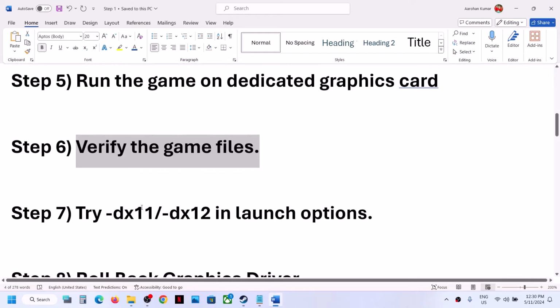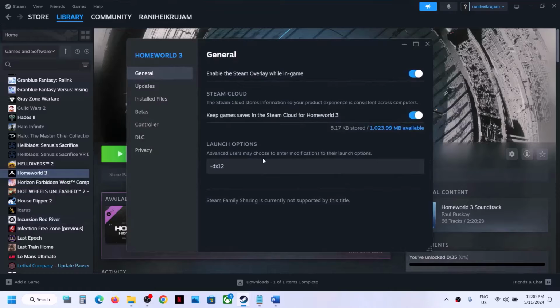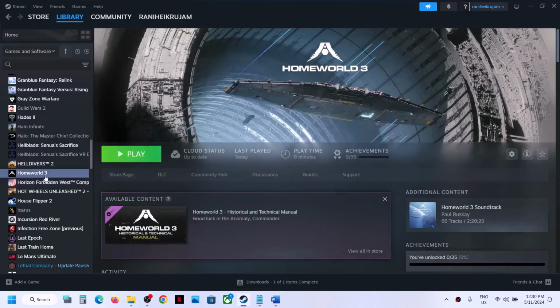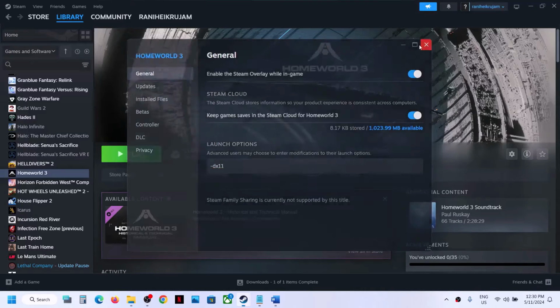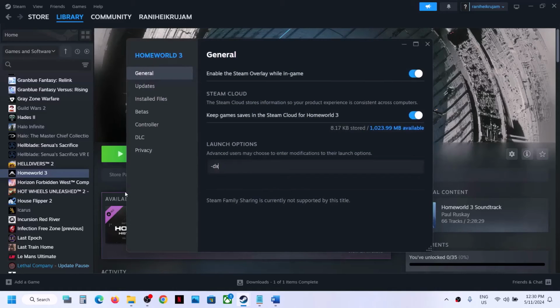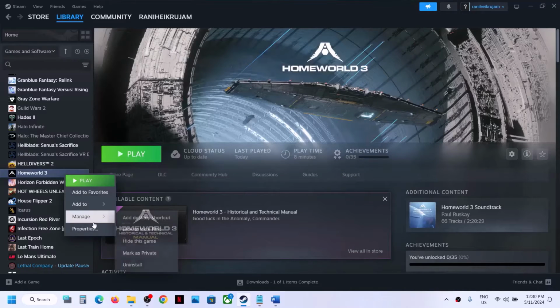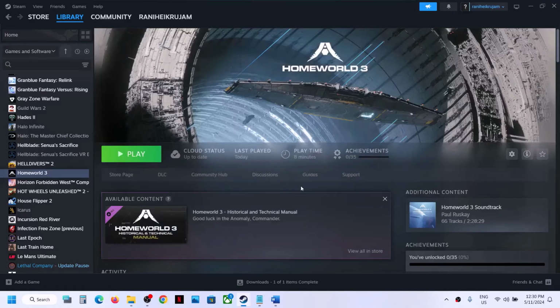Next step is to try DX11 or DX12 in launch option. So make a right click on the game, select properties. So over here type in -D3D11 and then close this, launch the game and then check. If that does not work, this time type in -DX11 and then you can launch the game and then check. If that does not work, this time type in -DX12 and then launch the game and then check. Still not working, then you can remove this, empty this launch option and then follow the next step.